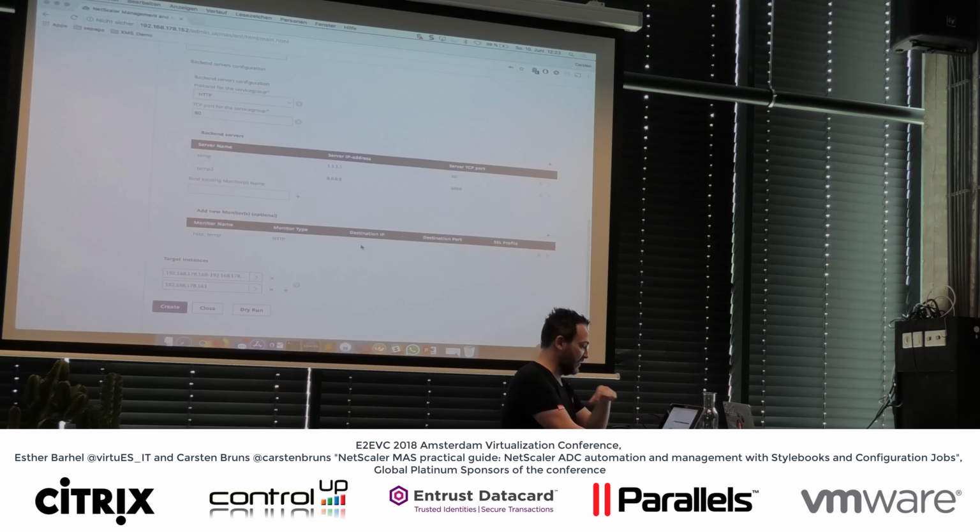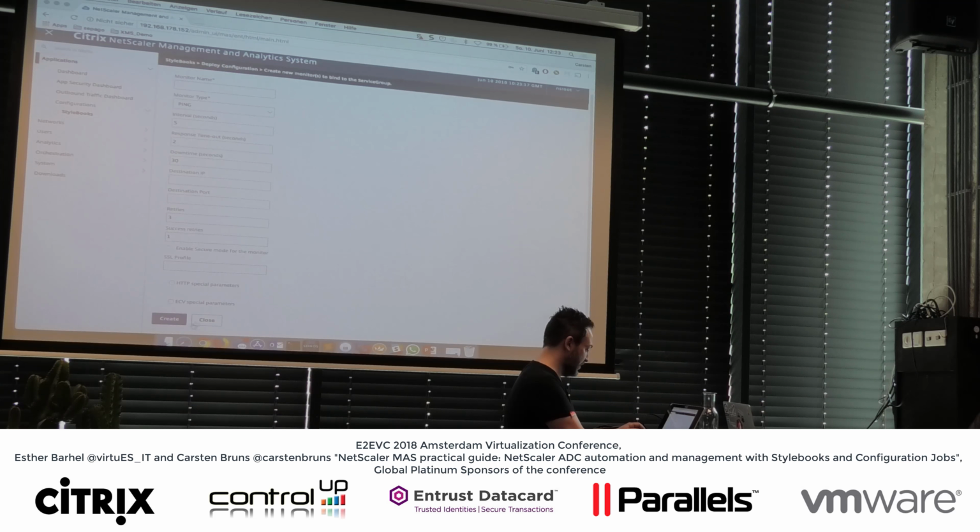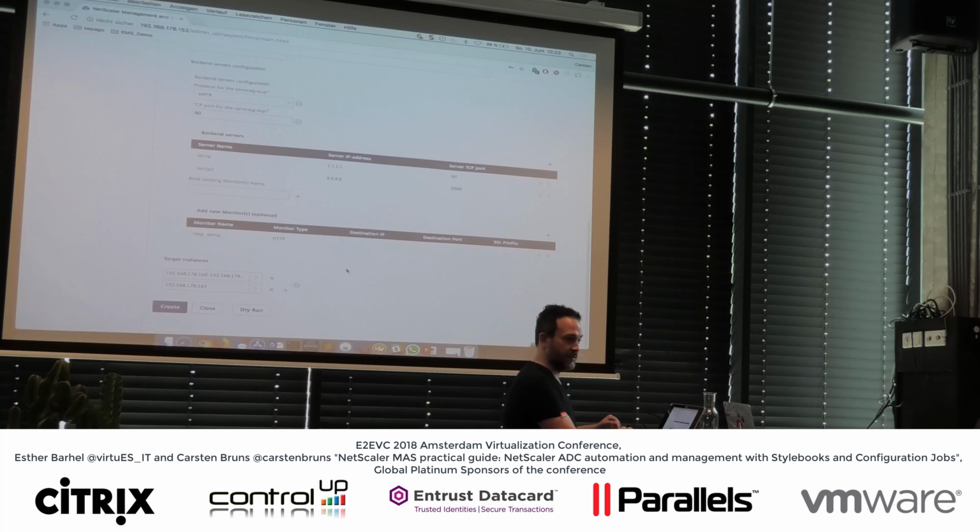You can create your own monitors as well. And if you want, you can create more than one. I don't do it right now. So we have just an HTTP monitor, and you can select all the target instances. You also have a built-in load balancing stylebook, but there you can't configure the backend servers. You cannot say we have existing ones, and you also can't choose the target instances.